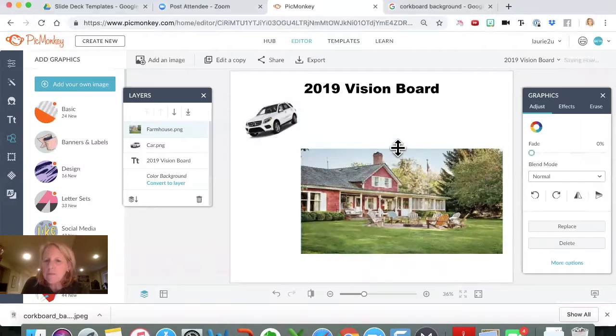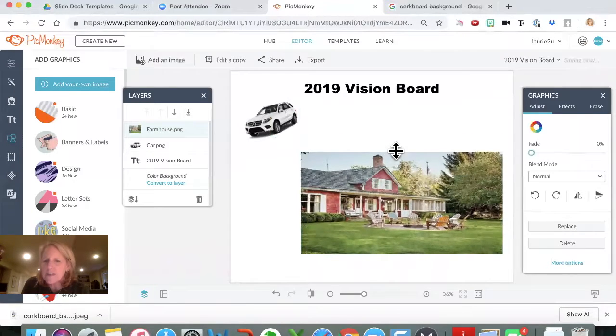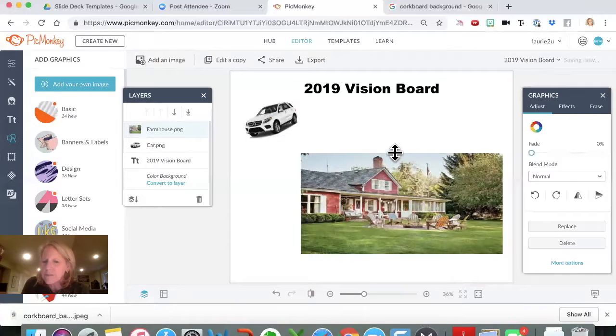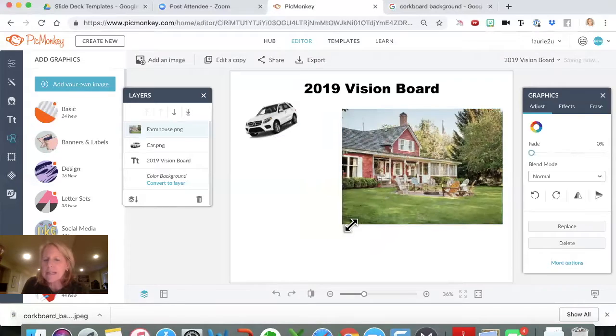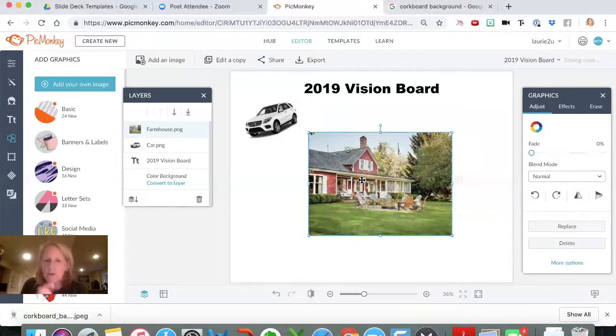If you do this, you need to use the corners, because this will change the aspect ratio, and the ratio will be off. And this is a little undo button right here, so you can undo your last action and put it back. So if I go from the corner, it keeps it at the same width and length.